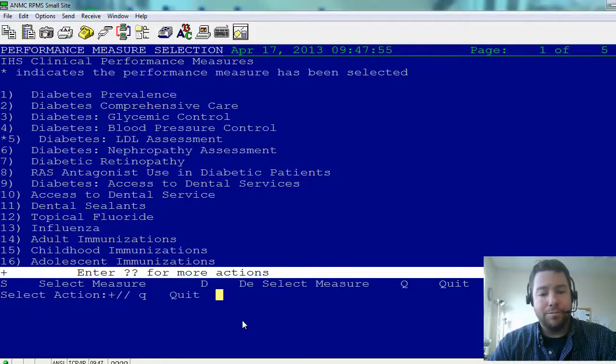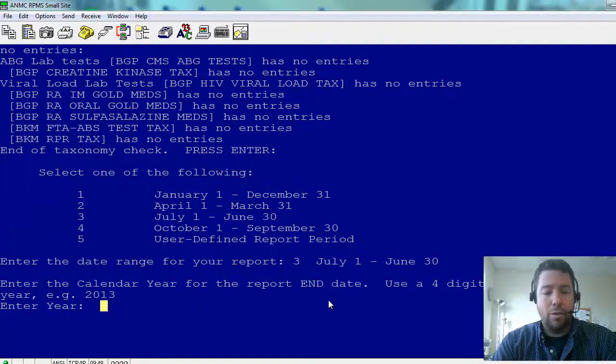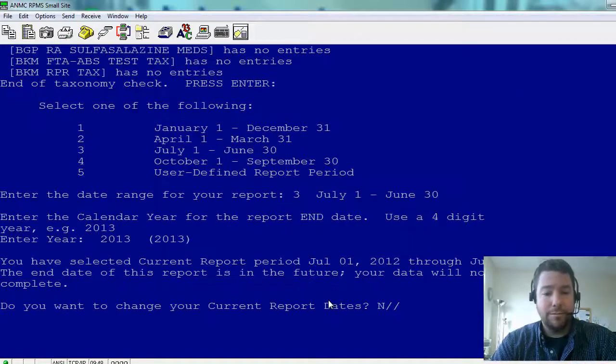And then I'm going to quit, and then I'm just going to enter. And here I'm going to pick number 3. That's your GPRA year. If anyone ever asks you what your GPRA year is, it's July 1st to June 30th. So we're going to go number 3, and we're going to look at 2013.